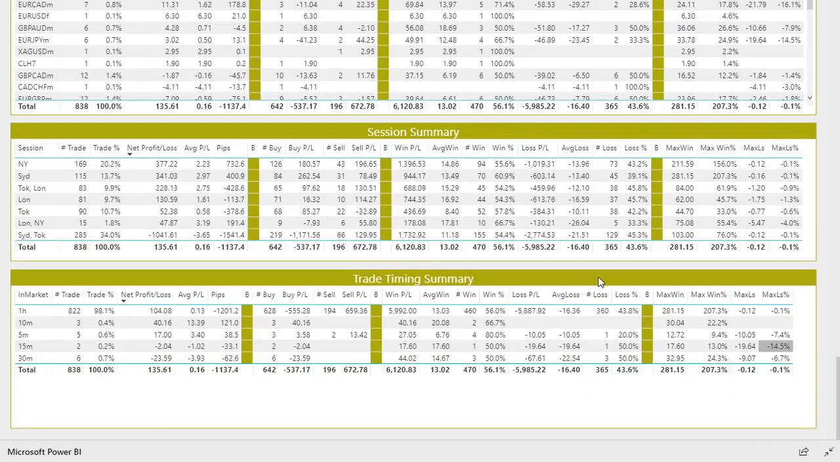You can read it thoroughly. The session summary shows all these sessions and the number of trades, and the same information as for the pairs. Then the duration of the trades. All the trades were closed within 1 hour, and there are a few trades which have different durations.